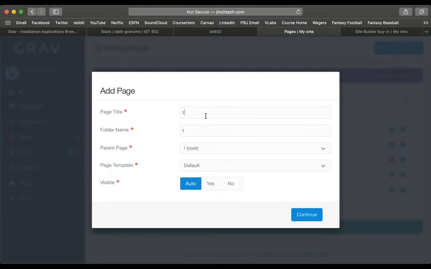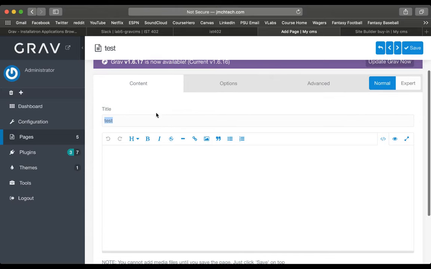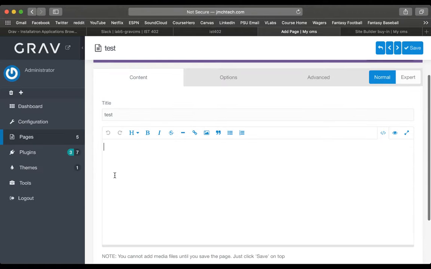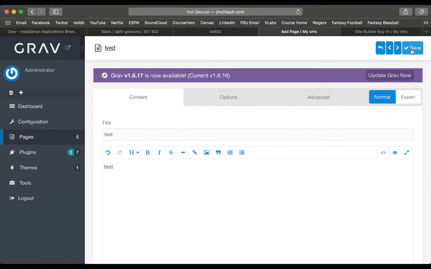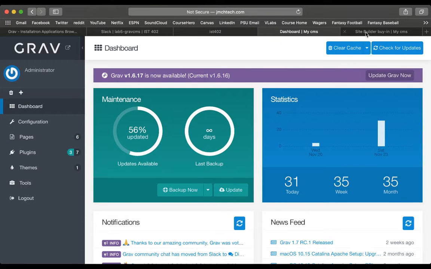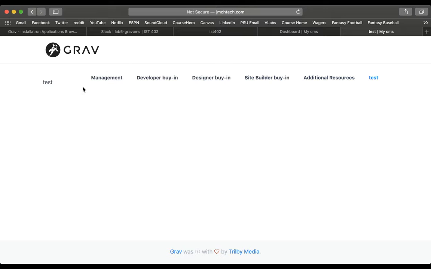I can just do test here to show what you would do, and it would bring you here. Under content, you can set your text, everything you need here. You can add images, embed links, all the good stuff. It's very simple and straightforward. So here, if I just put test here, you would click save, and then you can go right back to your site and click refresh, and then here's test, my new page.